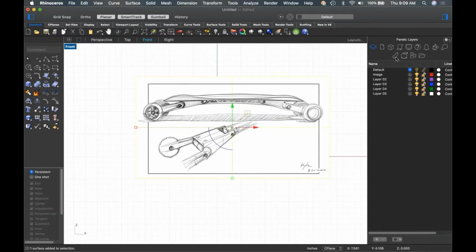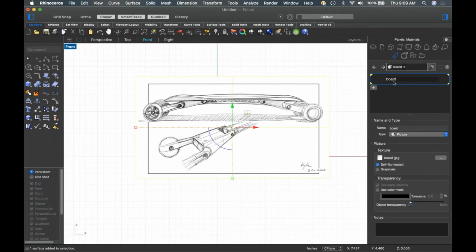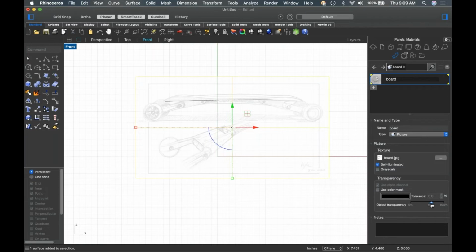So I'm going to pick this image. I'm going to go to the materials panel here, and you can see that the board image is already highlighted. And I'm just going to come down here to transparency once it stops thinking, and pull up the transparency a little bit so that the image fades out a little bit. And then that way I can still see it, but I can still work over it. And you can see that my line reappears because I can see what's going on.